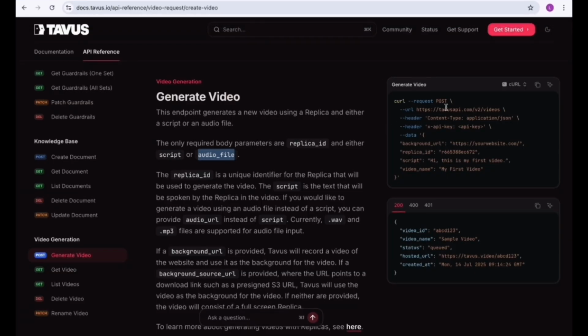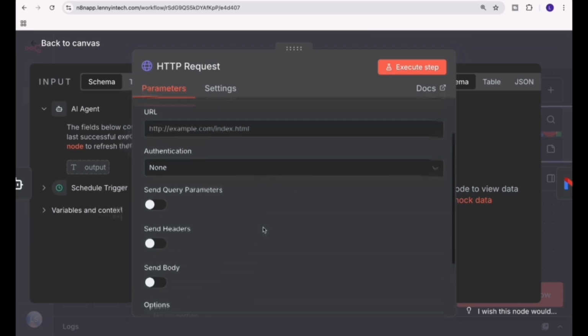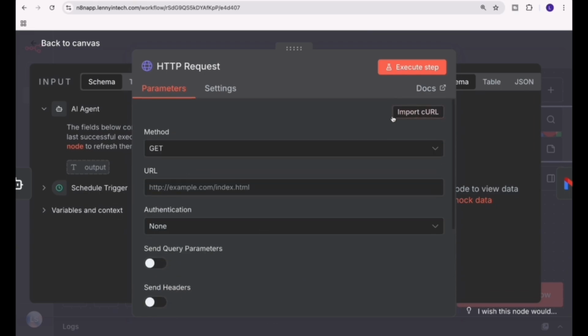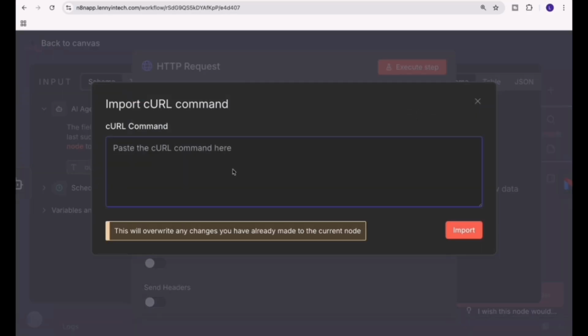I'm going to come back into generate video, and inside generate video, you can also see that there's a curl code here. This makes your life really easy. You don't need to figure out how to write this code or how to import it. It's already done for you. So all you want to do is click on copy, and then you come back into n8n, and inside n8n, you will see this import curl icon. Just click on that and then paste.